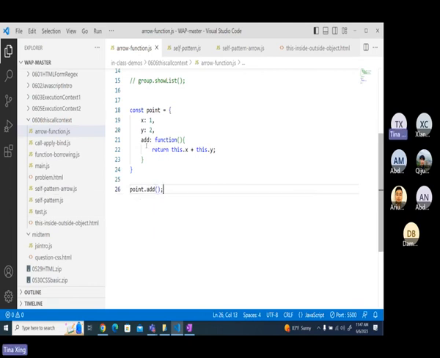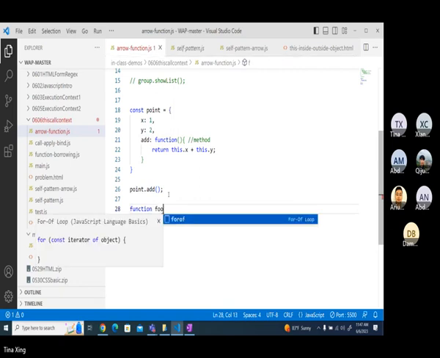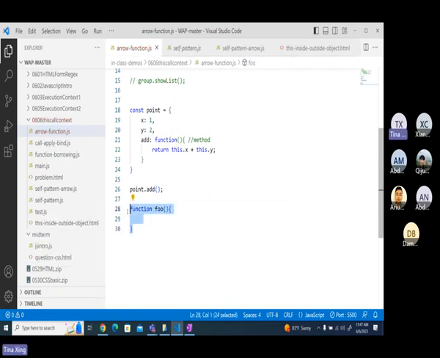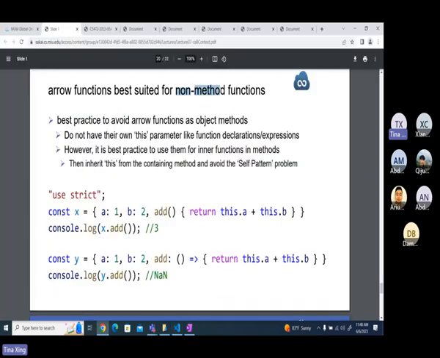I'll ask you a question. Is this add a method or a function? It's a function, but we call it a method. When we define a function inside an object, we call it a method. Okay, that's the terminology to be used. And here, this is called a function. It's not a method. The reason why this one is not a method is because it's not inside an object. Whenever we have a function which is used in an object, we call it a method.